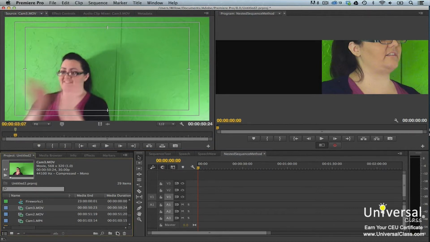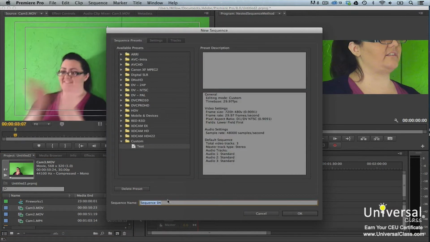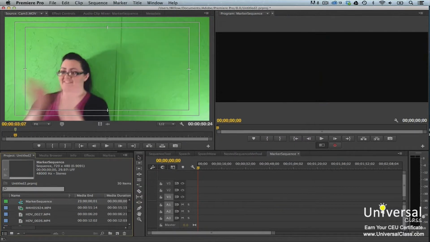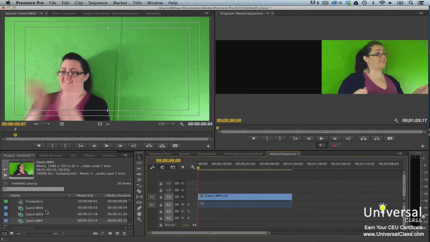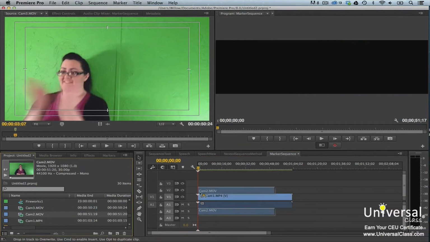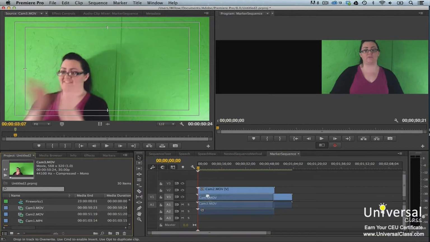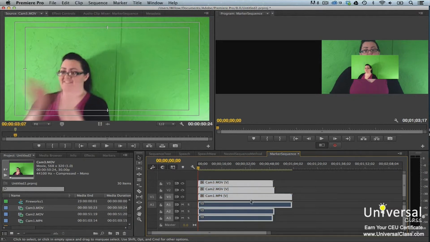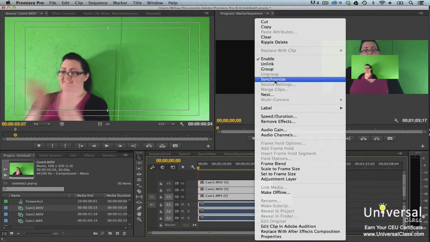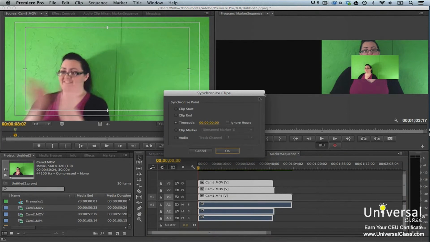Now create a new sequence. Add the multi-camera clips to it. Select all the tracks in the timeline, right-click and choose Synchronize. You'll then see the Synchronize Clips dialog box. Choose the method from the Clip Marker drop-down menu. Click OK.